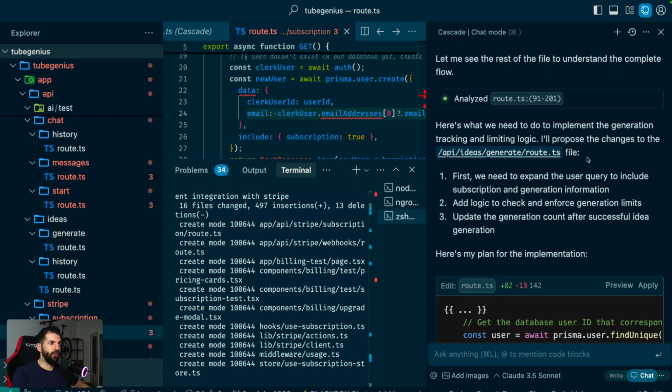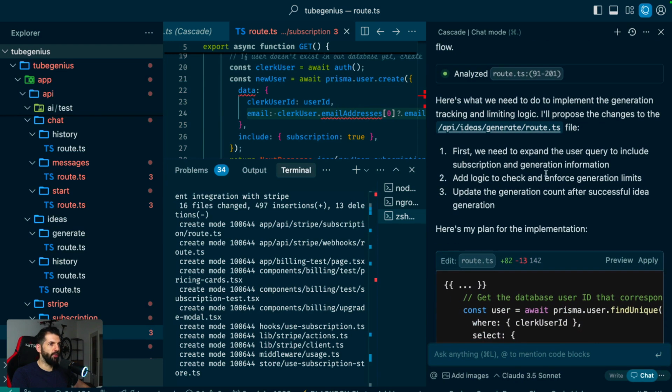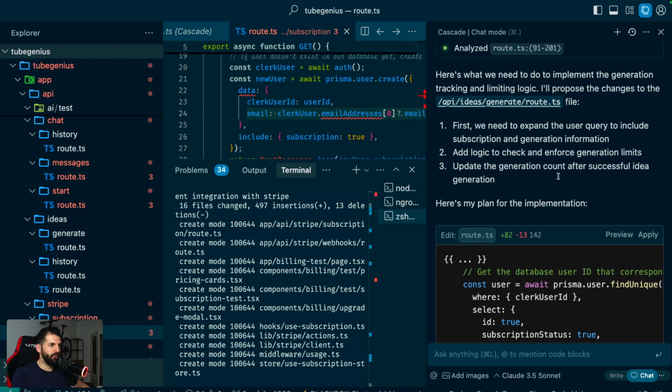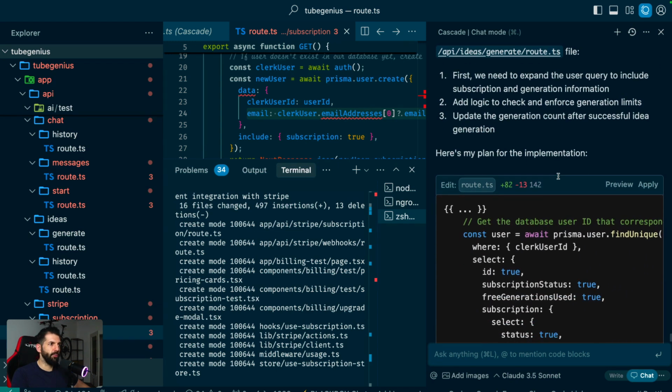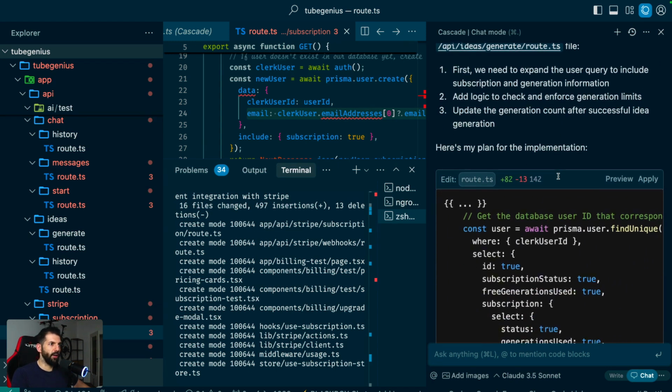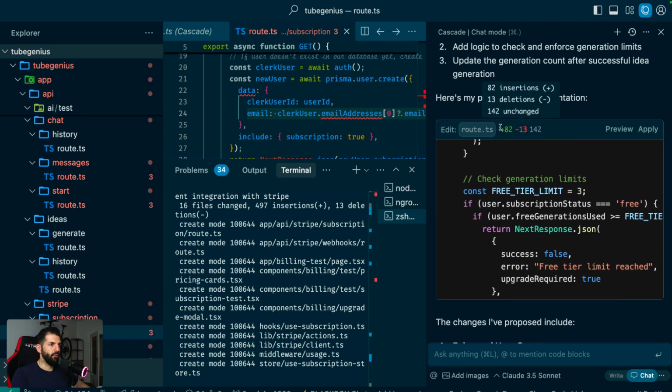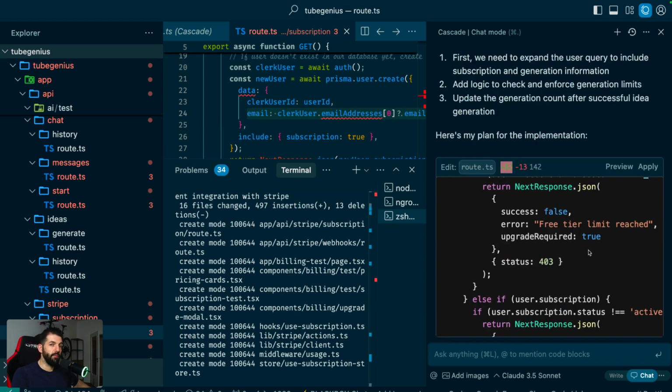I'll propose the changes to the API ideas generate route. First, we need to expand the user query to include subscription and generation information, add logic to check and enforce generation limits, and update the generation count after successful idea generation. And as you can see, those are quite some changes that we need to make. 82 lines, or 82 insertions, I should say. I mean, there's no way around it, right? We'll just have to do it.